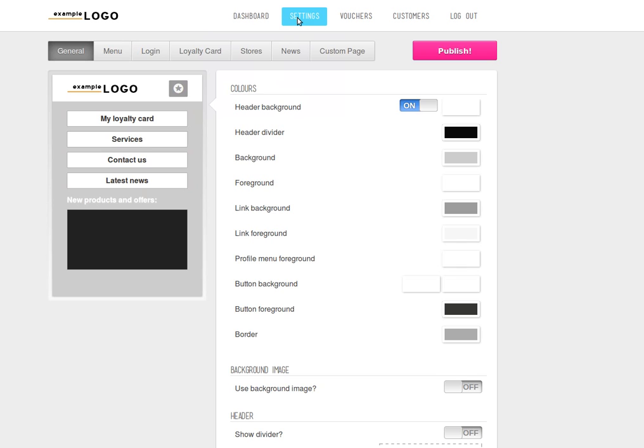In the settings area, you set up your mobile loyalty site. You'll see here it consists of the general tabs along the top. These are the areas or pages. Here we have a box that shows what the mobile site will look like, and then we have the options on the right. In this tutorial, we're just going to look at the general tab.